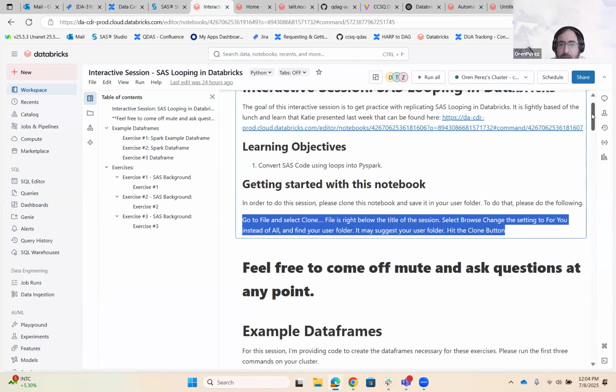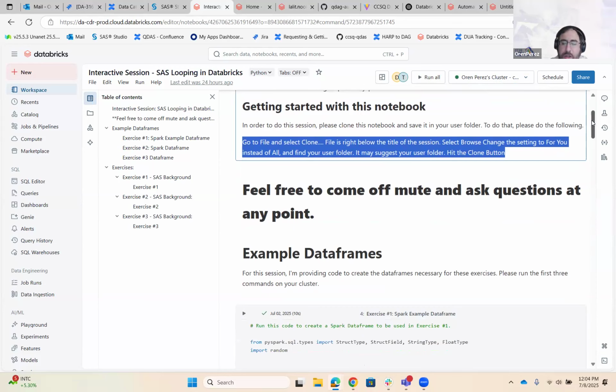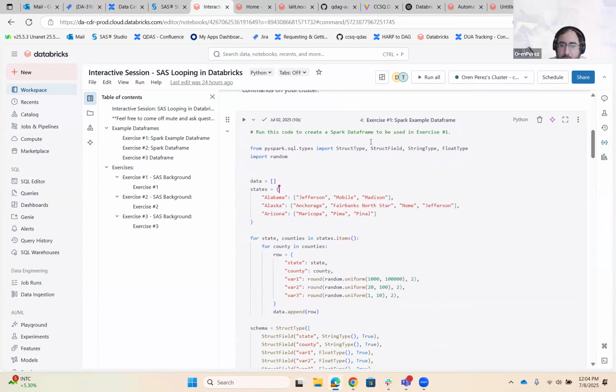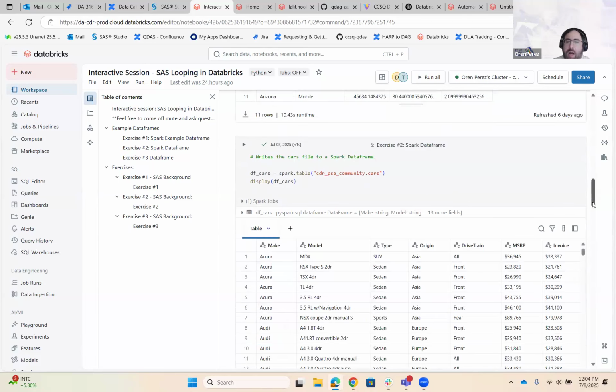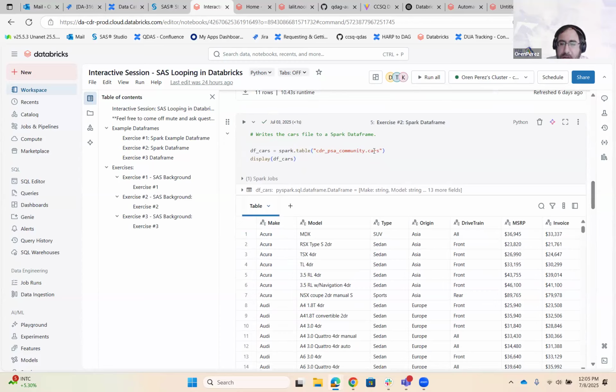We love questions. For this exercise, I am giving you the data frames. Once you've cloned this notebook, run command number 4. Hit run cell, and that's going to create the data frame you use for exercise 1. Exercise 1 is going to use state count TDF. For exercise number 2, you're going to take DF cars, created from CDR PSA community.cars. SAS users might recognize the cars file from SAS help.cars, and that is basically that file.